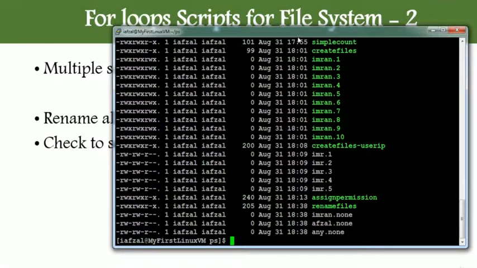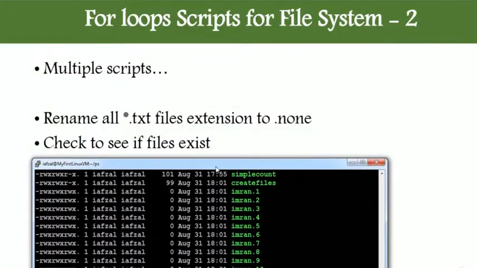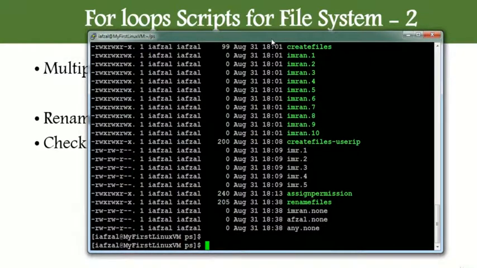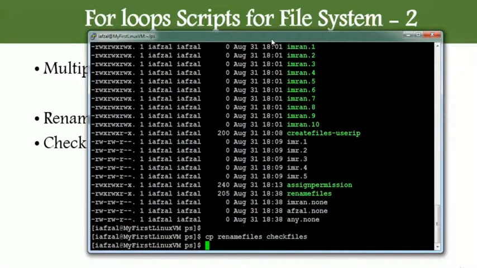Next one we want to cover is check to see if file exists. This one I have used in the past as well, many times. So let's copy rename files, and I want to call it check files. Copying saved us time, so now vi the files.